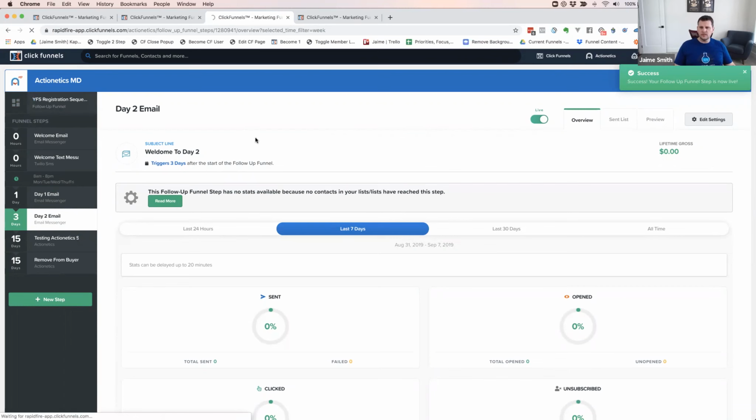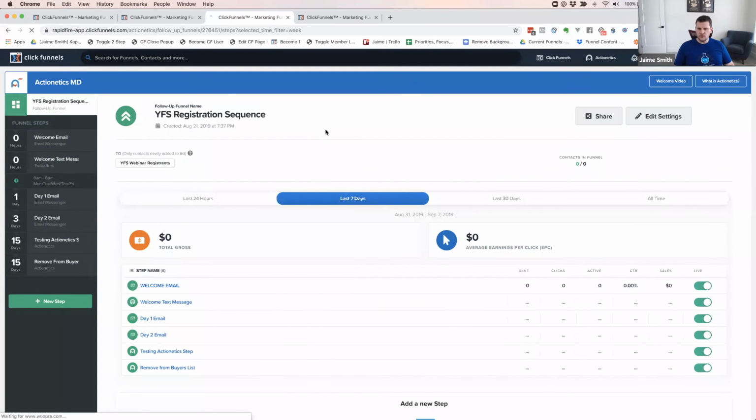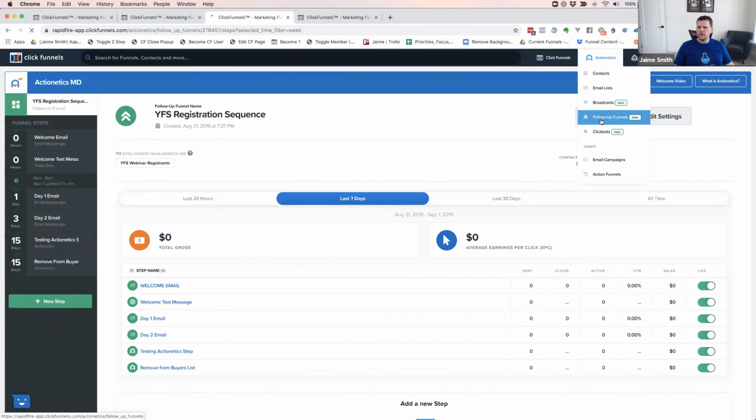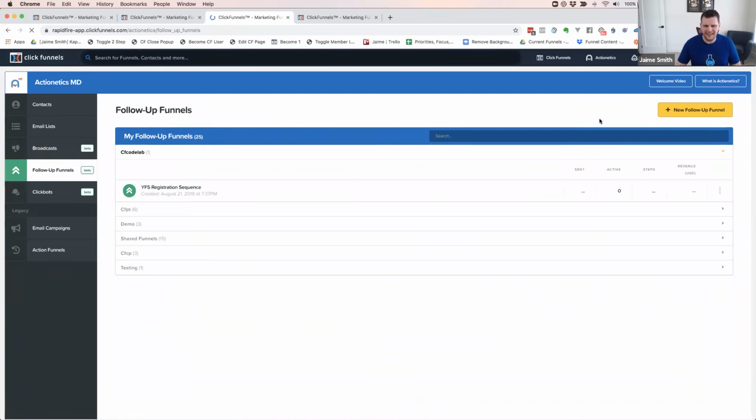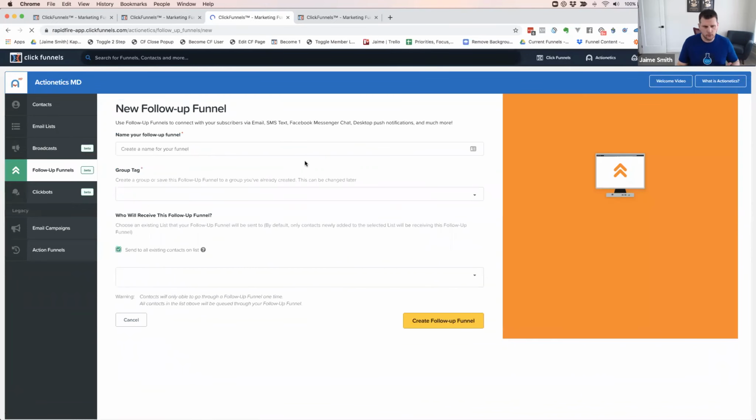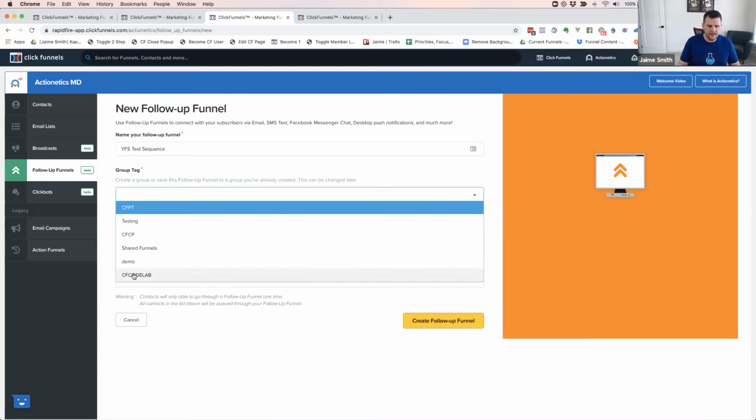Again, they're attached to a list, and actually let's start by making a new one just so we can kind of show what that looks like. So if we go back into Actionetics, go back into follow-up funnels, because this is the one thing we started with, the sequence that was already created. Let's create a brand new follow-up funnel and walk through that process so everybody's super clear on how that works. We won't go through and create all the steps and everything, but we'll start with creating a follow-up funnel. So we're going to create a name. We're going to call this YFS test sequence. And we're going to put it in the CF Code Lab tag.